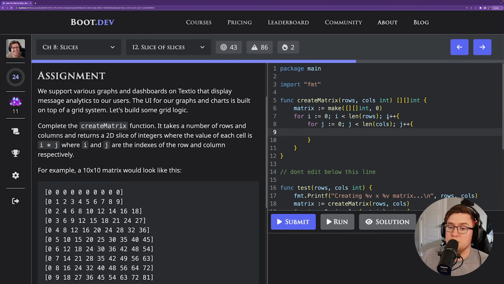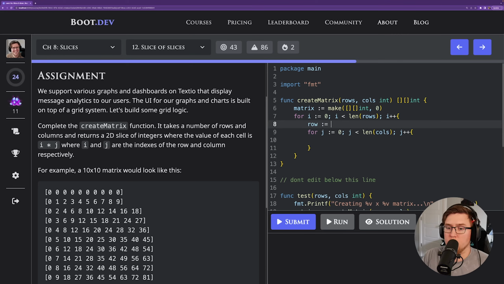Well, the first thing we need to do is make a new slice to represent the row. So we'll say row, make, and we can just do a single slice of integers. Again, row length of 0 is fine. We could pre-allocate, but it probably doesn't matter too much at this point.